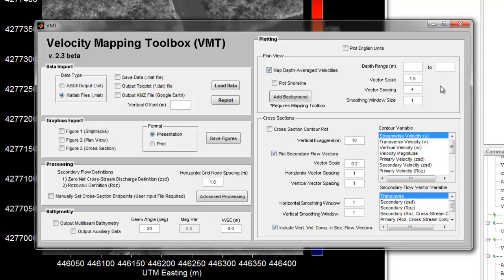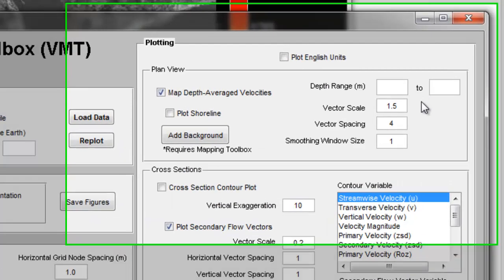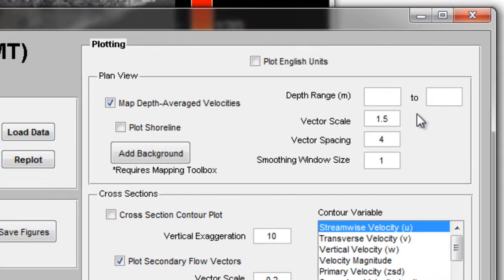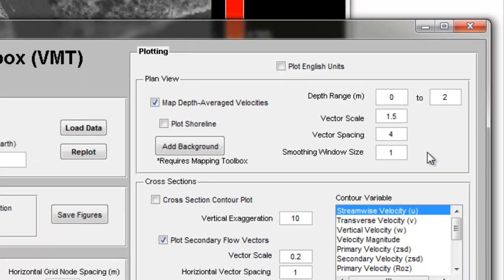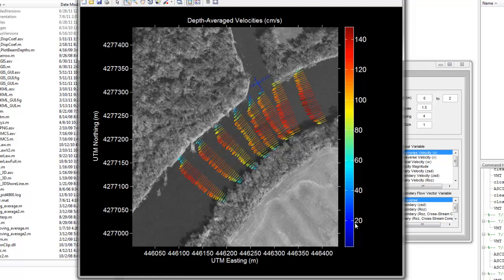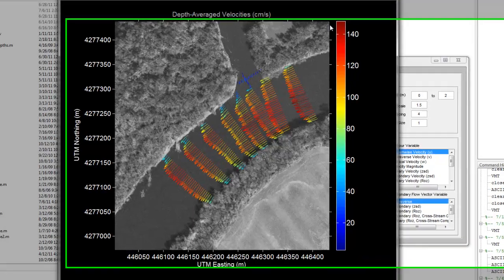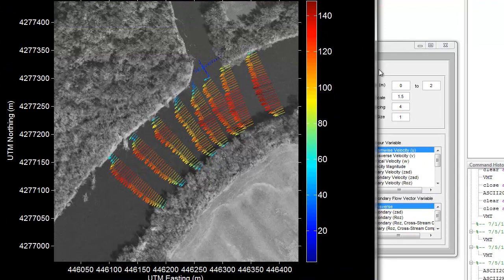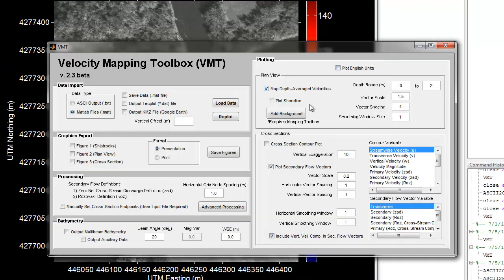We can input two values here, and it'll take the layer average between those two values. So for the first run through, let's go between 0 and 2 meters depth, and right now we're seeing between about 20 and just over 140 for our depth average velocities through the reach. We'd expect that if we average just the top of the water column, we'd see this increase a little bit as the highest flow tends to be near the surface.